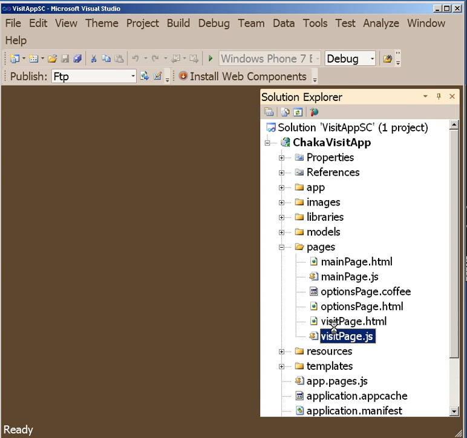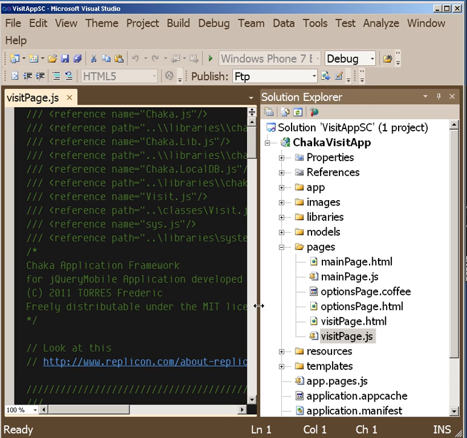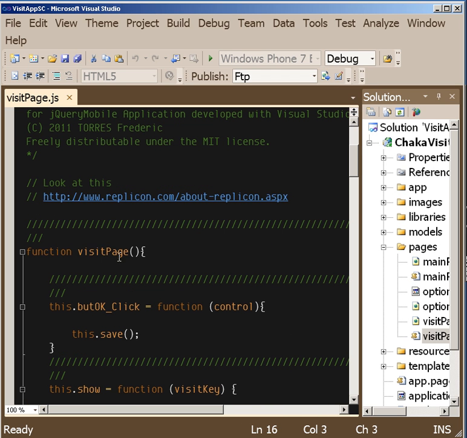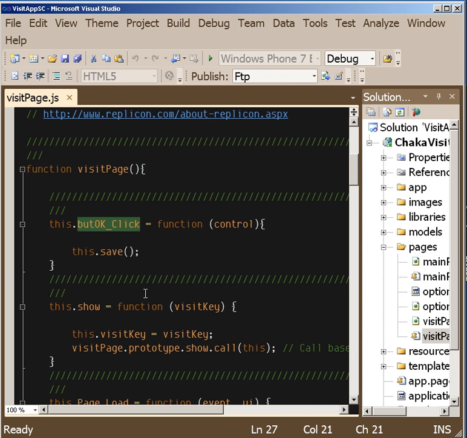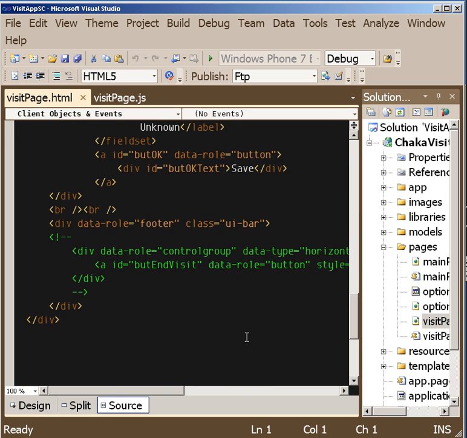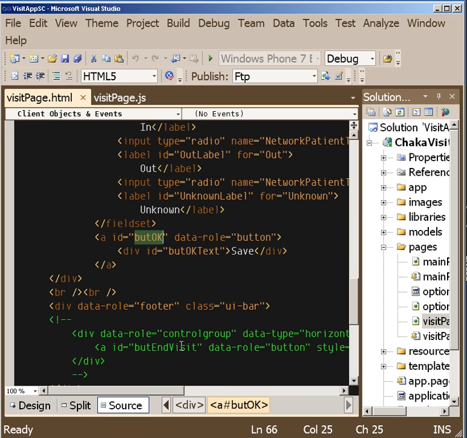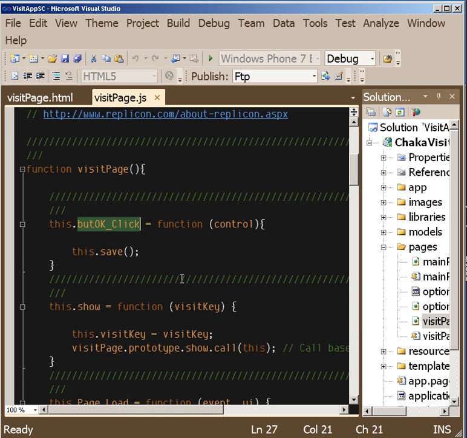Let's look at the code behind for the page. Here we have a JavaScript class named visitPage. The first method is named butok_click. The Chaka runtime will implement the binding between the OK button in the UI and the method.